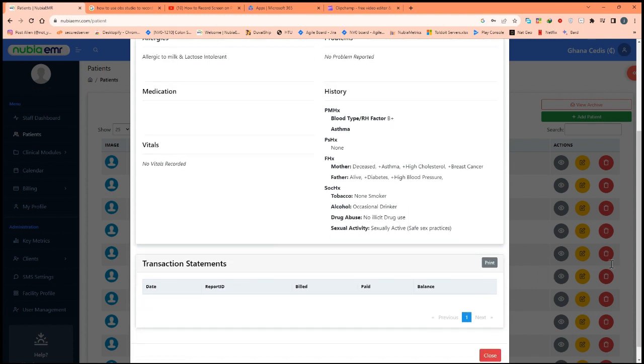We'll go ahead and then see other diseases or other complications from both family histories over here. And then you also see all the other details: sexual activity, drug abuse, alcohol and tobacco use, and whatever else it is that you've input into the patient details when creating a patient.